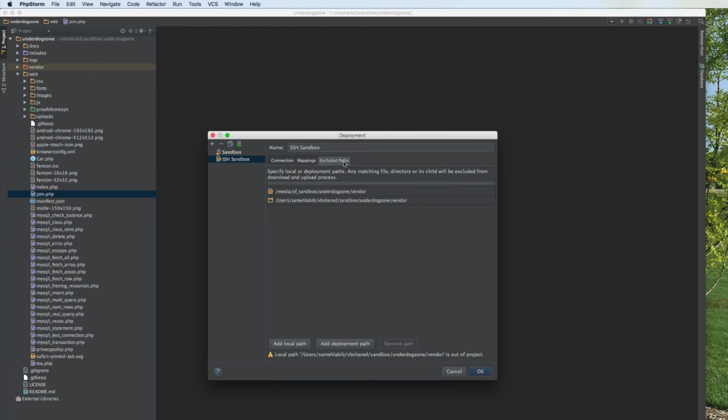The excluded paths, make sure that you add them manually one at a time because that's the only way to be sure whether you added it local or added it deployment path. And I can see here I should not be adding the local vendor path because it's already been excluded on a project level. That's why it's orange up here.